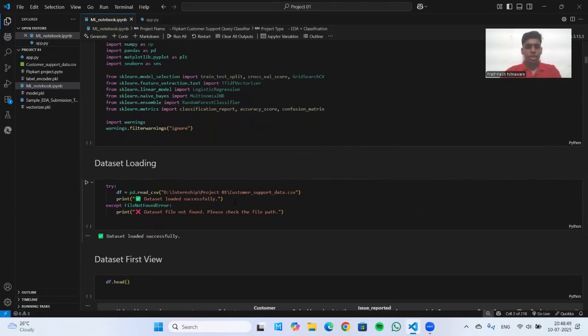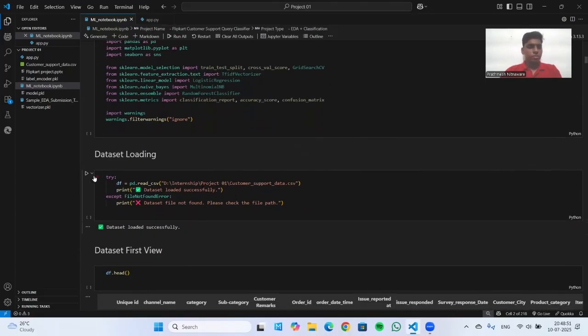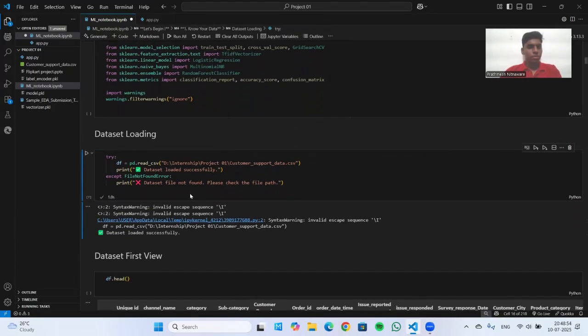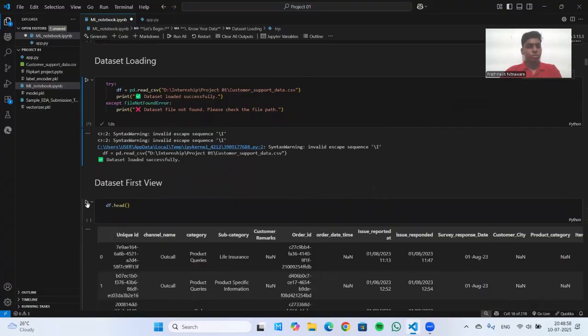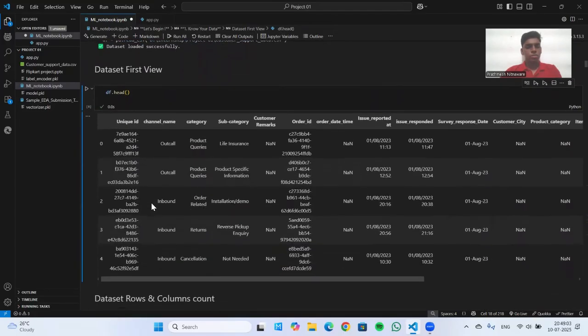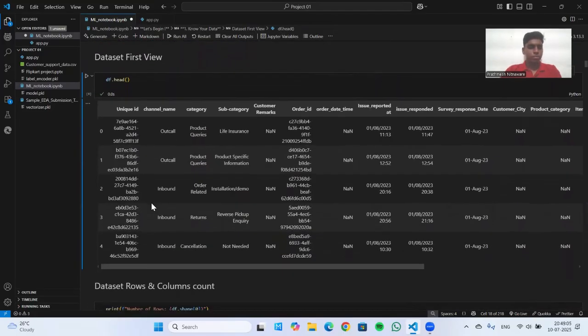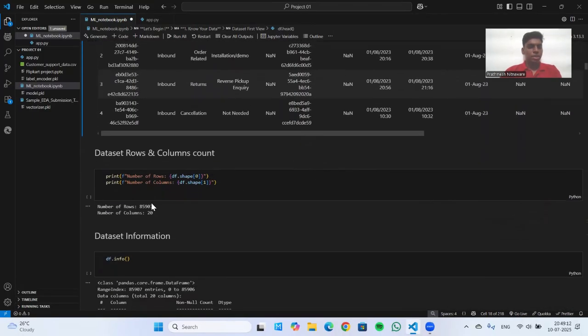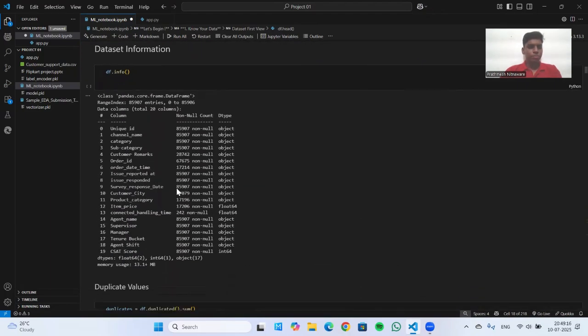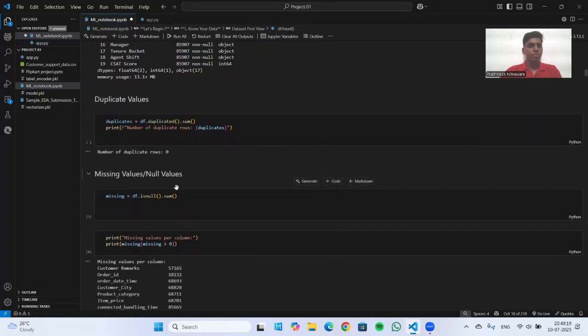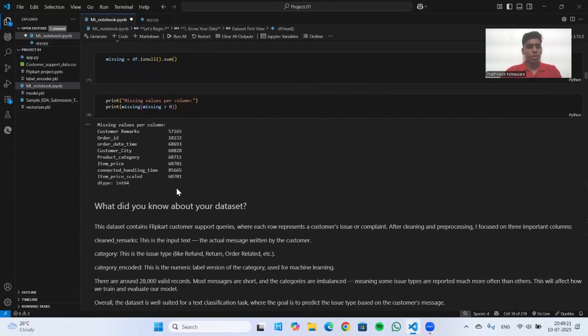Second, we'll be loading the data set. Third, to view the first few rows of the data set, df.head is used. This gives us the first five rows. Next, the data set's row and column count, data set information, duplicate values, and missing values are checked over here.